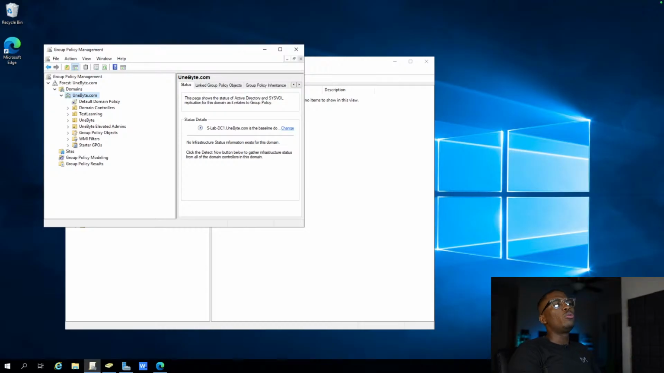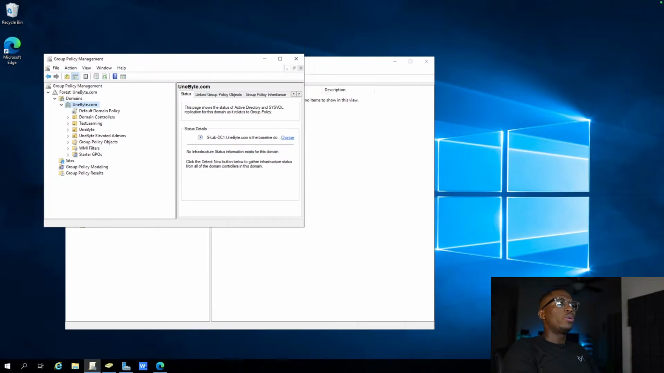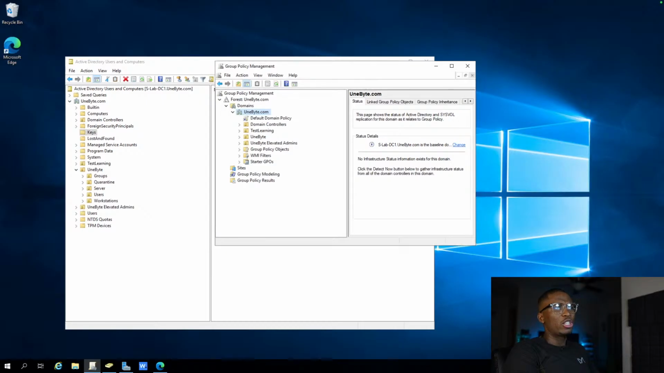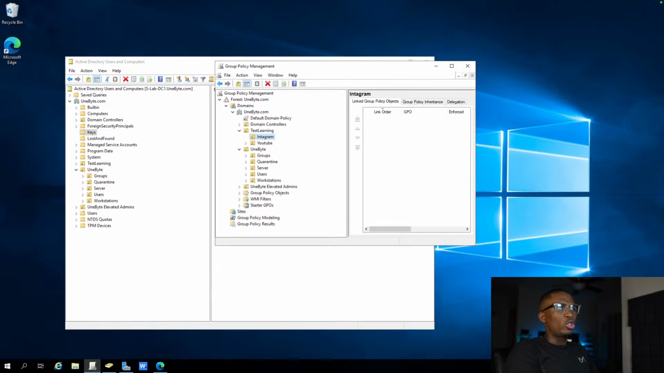So this is group policy management. This is where you would create your policies that are linked to these different OUs that we discussed. And as you can see, it's pretty much a replication of Active Directory Users and Computers. You have your test learning, you have your other units, Instagram, YouTube, and so forth.